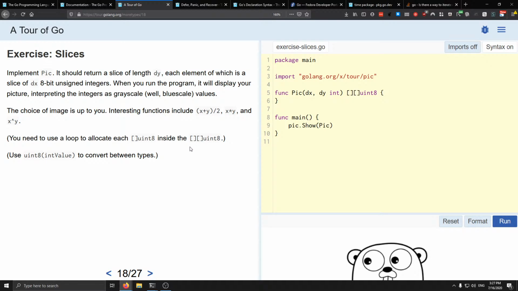Should return a slice of length dy, each element of which is a slice of dx. Slice of dx, 8-bit unsigned integers. So for 0 to dy, oh, we can actually do it.